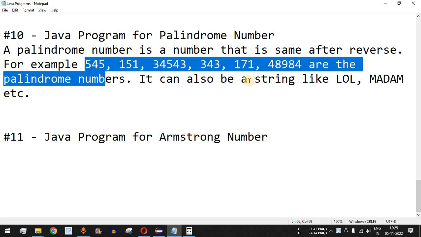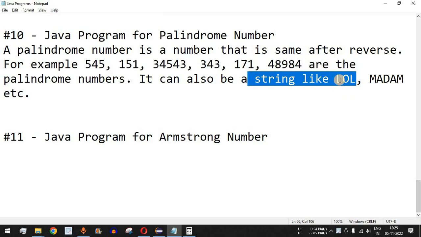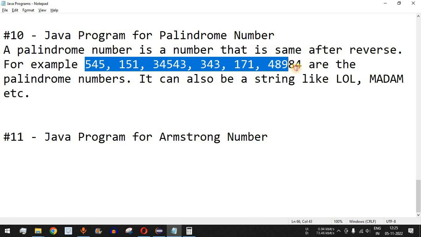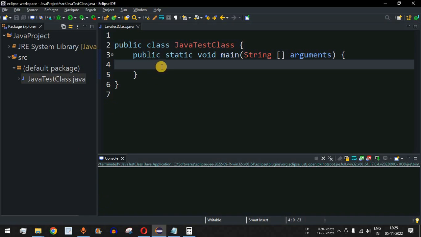You can also see that some of the strings such as lol, what is the full form of this lol? Comment below. And this madam as well. Both these strings are palindrome strings. So guys, let us write a Java program in order to find whether the entered number is a palindrome number or not. So let me move to Eclipse IDE over here.